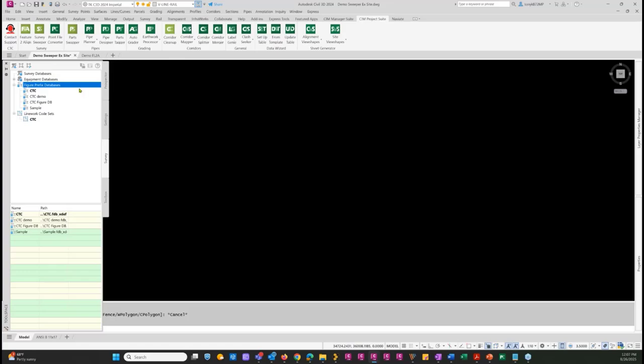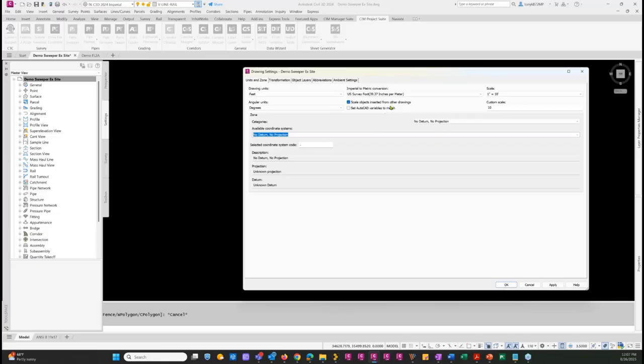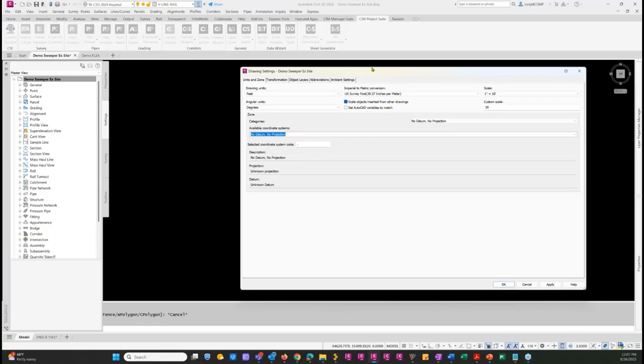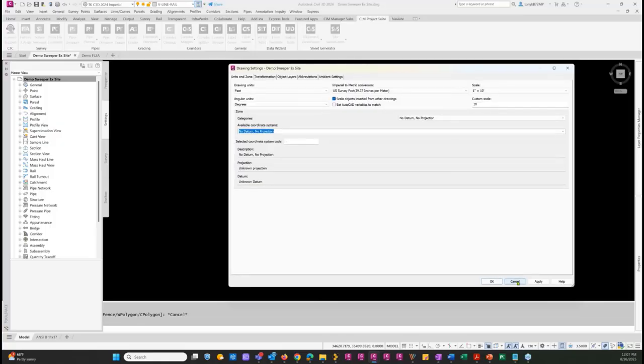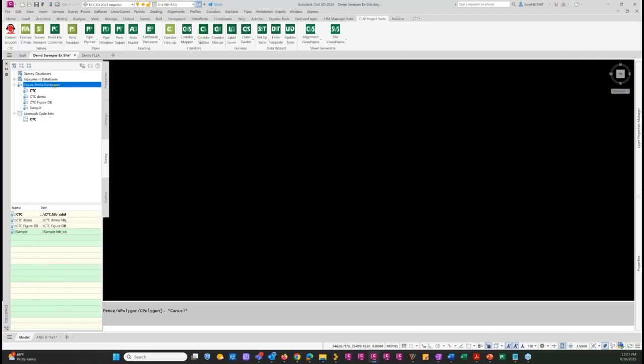The first thing we want to do is check our drawing settings, and see what the coordinate system is. We need to make sure that that matches. This one has no datum, no projection, so this one is generic. We want to make sure that our survey database is the same.